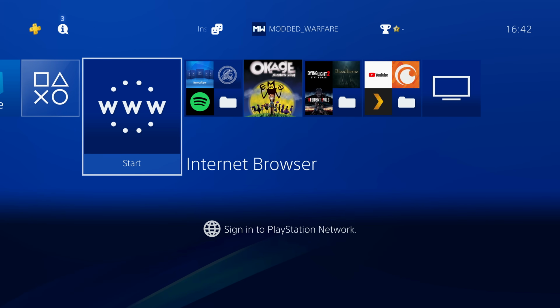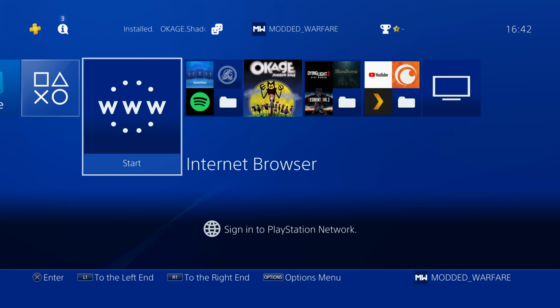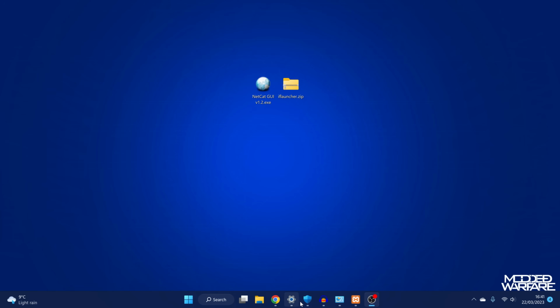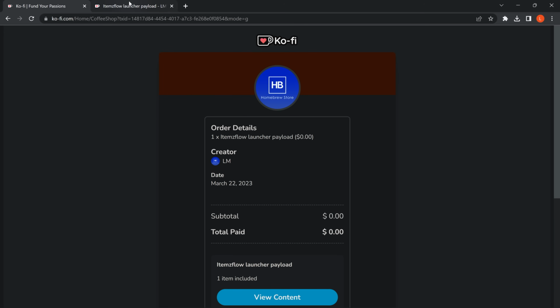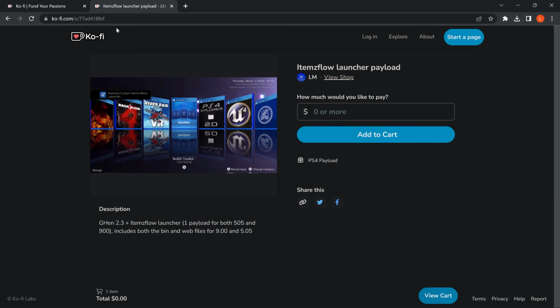Firstly, if you want to try out this payload, it's not available in most exploit hosts at the time of recording. There are a few exploit hosts that have added the payload, but most of them don't have it right now. So if we switch over to our desktop, we've got the Itemzflow launcher on Ko-Fi from LightningMods. You don't have to donate. Obviously, I'm sure LightningMods would appreciate a donation, but if you don't want to donate, you just enter zero as the amount that you want to pay, and then you can add it to cart.